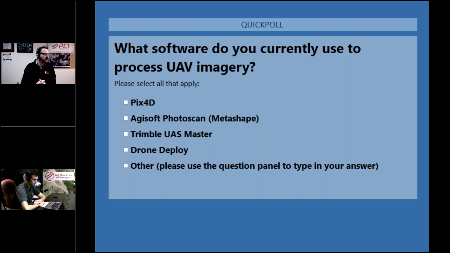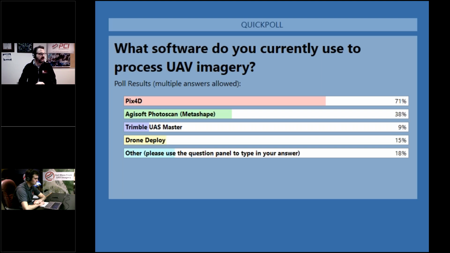I'm going to leave that open for just a few more seconds and show you the results. I'll just quickly share that for everyone's benefit. You can see that Pix4D and Agisoft are definitely used quite a bit for UAV processing, and we've got quite a few other people doing other things which we'd love to hear about. That's awesome. Thanks for that input, and hopefully that's helpful. So, back to our webinar.